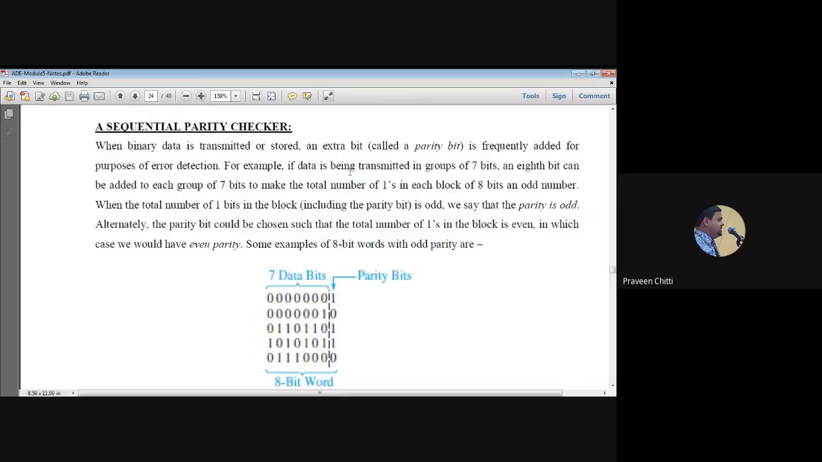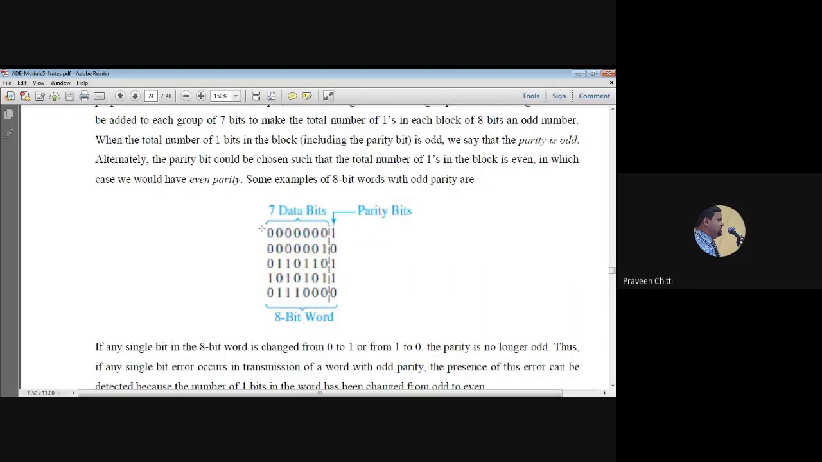For example, in this particular case, I have taken 7-bit data. The first data bits are 0, 0, 0, 0, 0, 0, 0. All 7 bits are 0. I want to make the parity of the word odd, so what do I need to add for the first number? Definitely I have to add 1 here. Then the total number of ones in the first word is 1, which is odd, and I can say that the word is of odd parity.